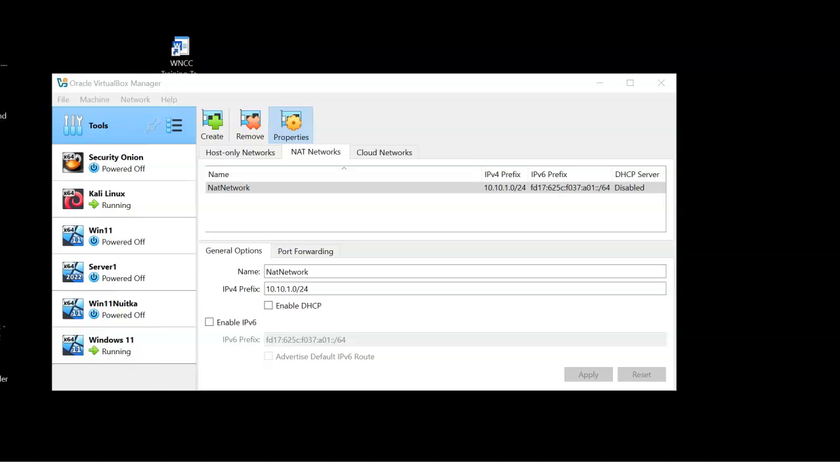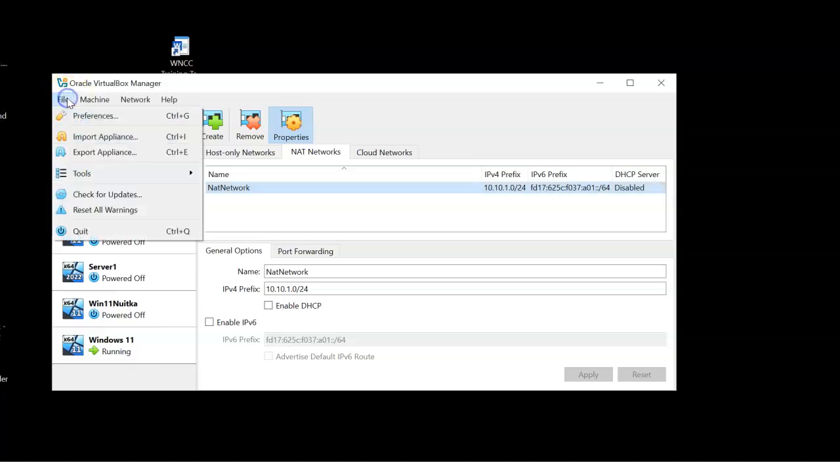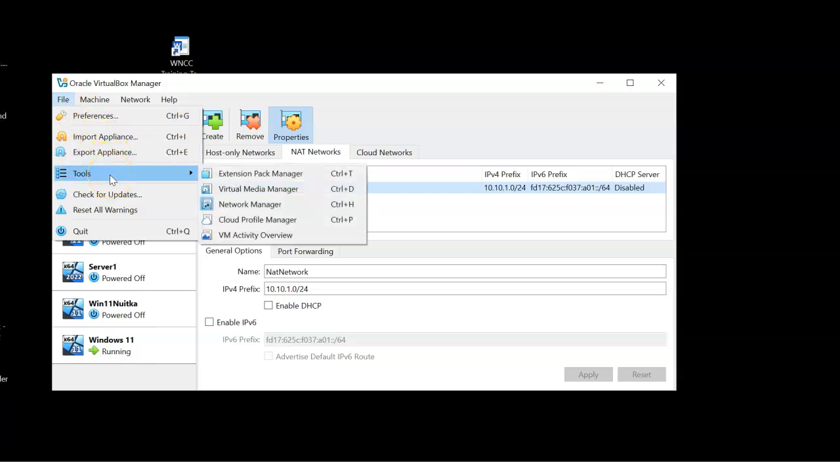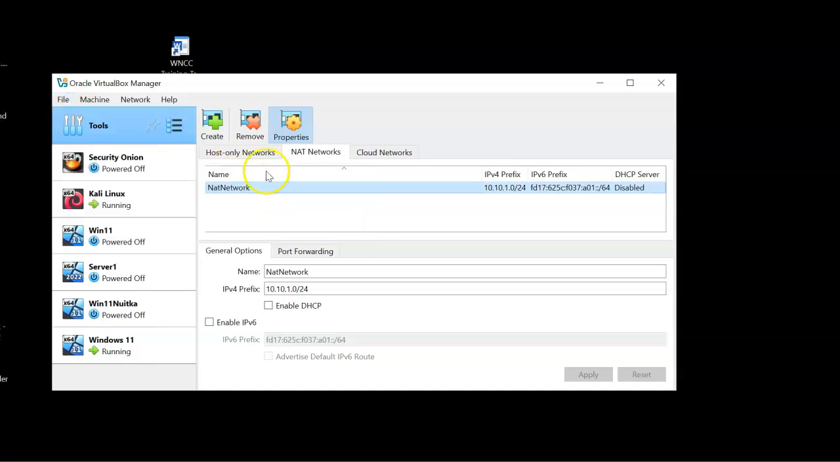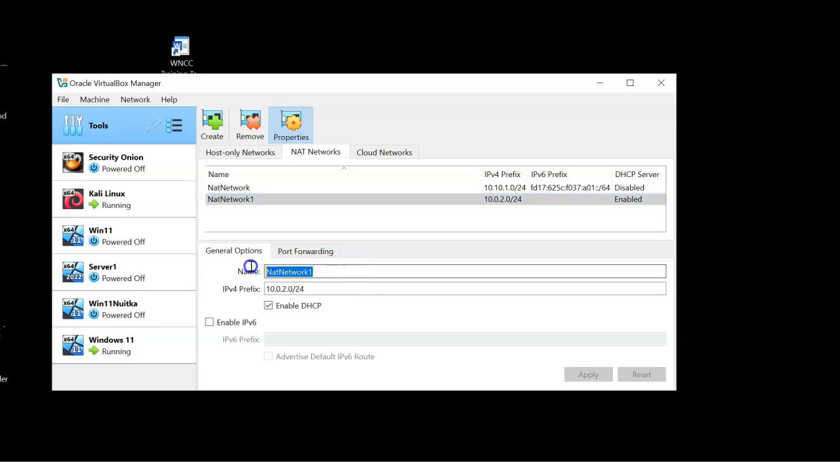The first thing that we want to do is set up a NAT network. So we're going to go to File, Tools, Network Manager, to the NAT Networks tab, and then Create. I called mine Cybersecurity, so I knew which one I was using, and I changed the network from the default to 192.168.1.0. That's the IPv4 prefix, meaning that it defines the network.